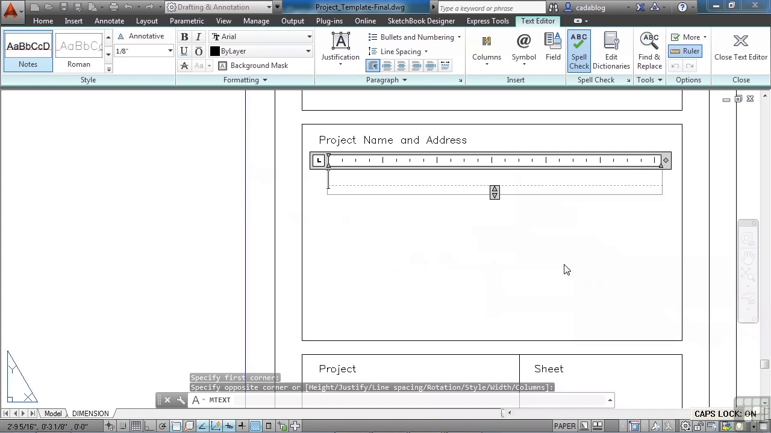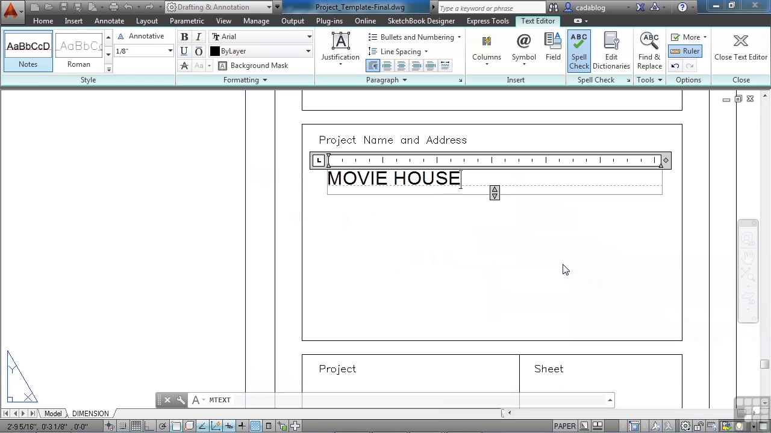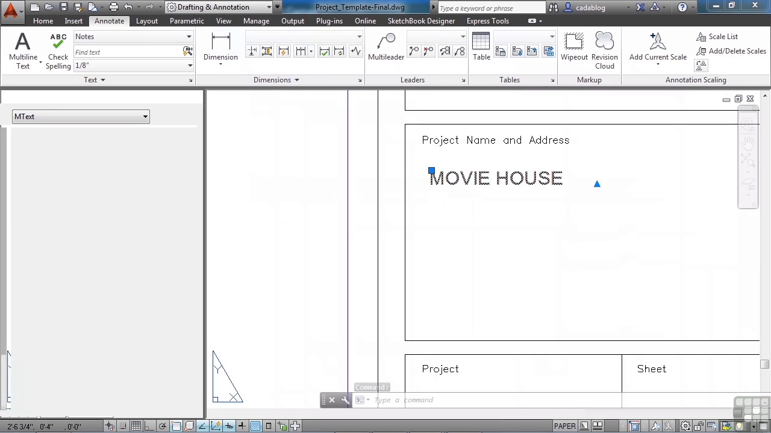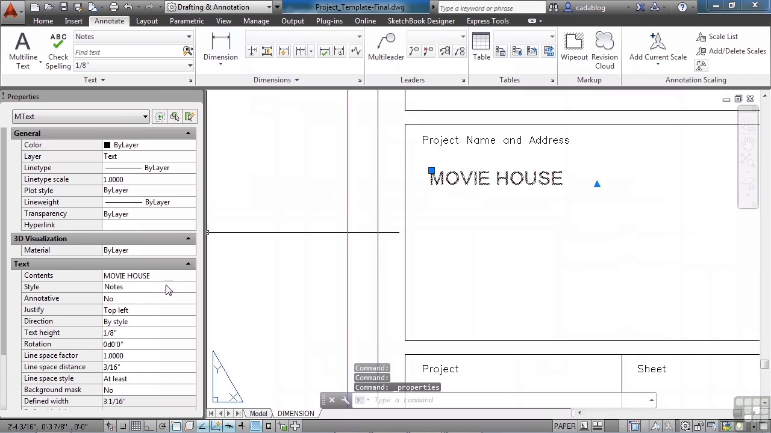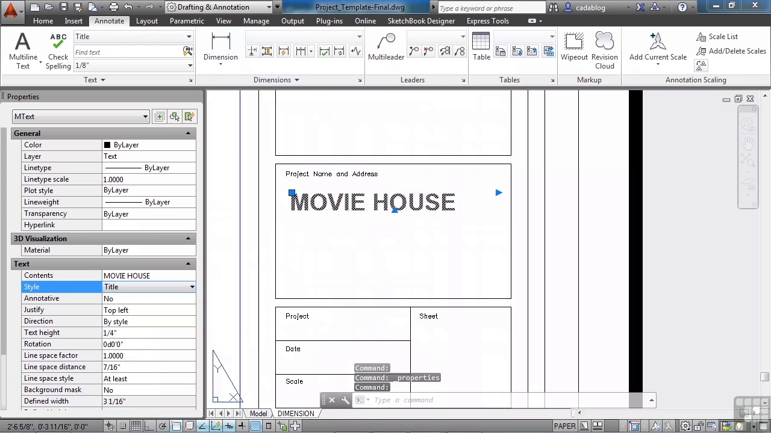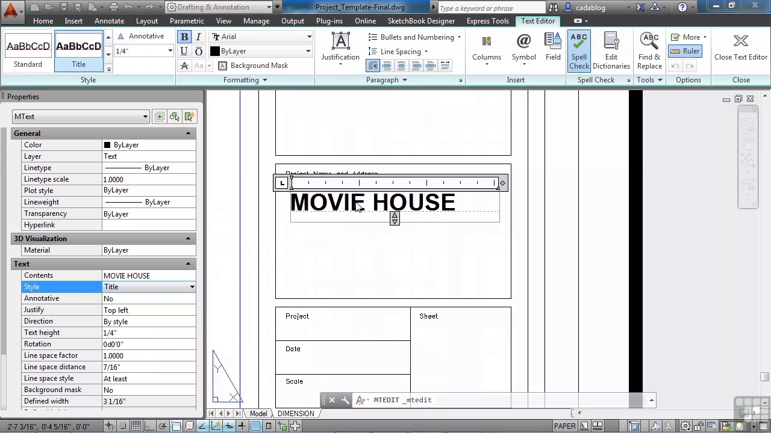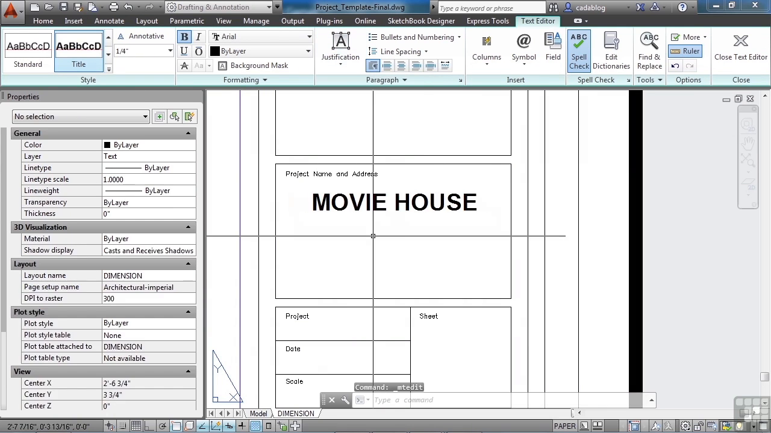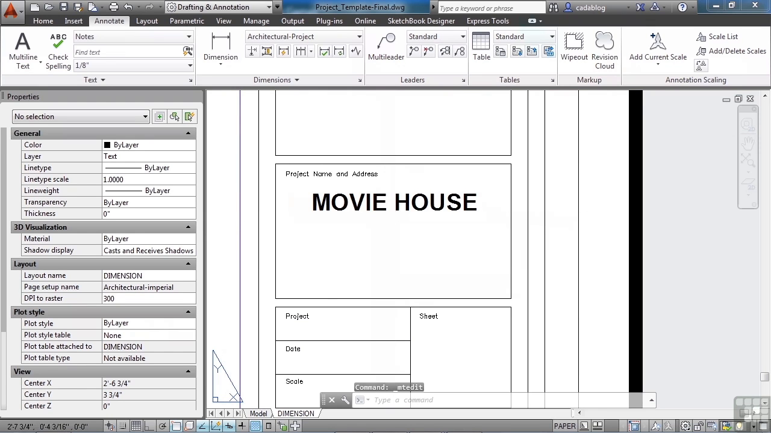You can do it in all caps if you like, or you can do it in lower caps. I'm going to put mine in all caps. I'm going to give this a name. I'm going to call it Movie House. Well, this isn't really tall enough, so I'm going to change the style that I've used for it. I don't want it to be notes, I want it to be title. And let's put it in a different justification. I'm going to make it middle center, that way it centers it inside our area. And there we go, that's good.